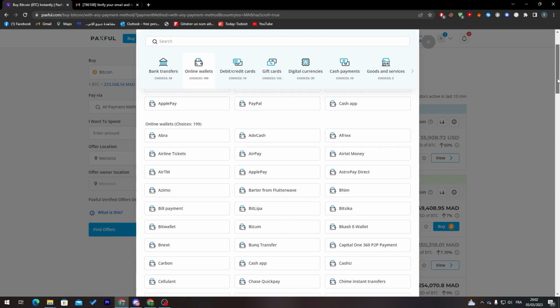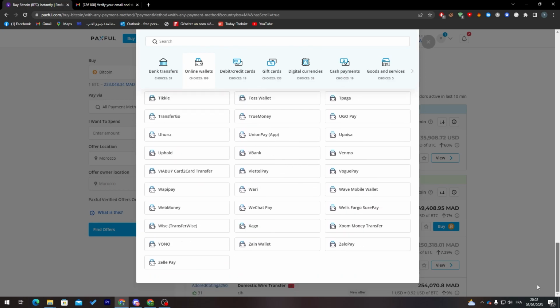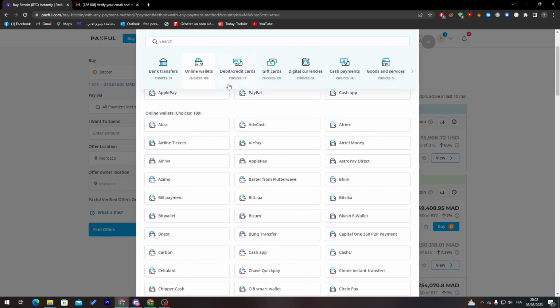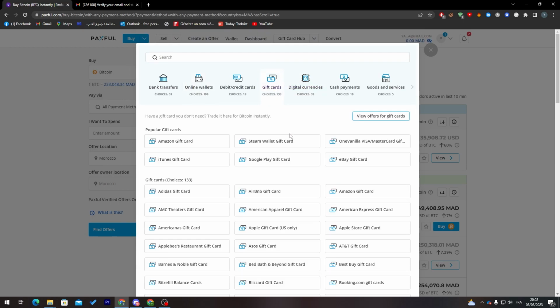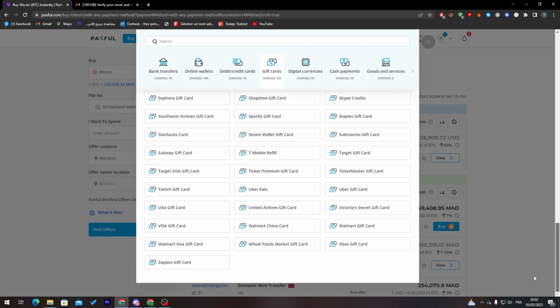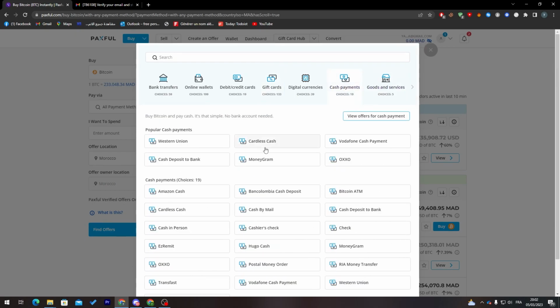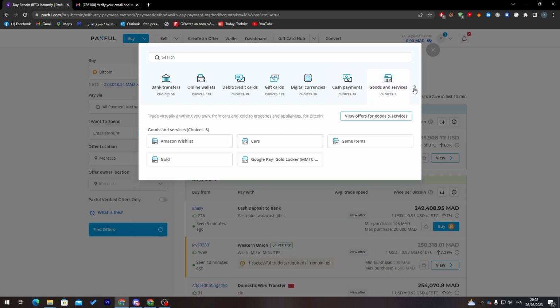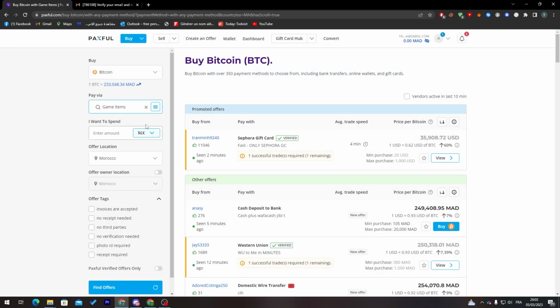As you can see, you can pick multiple options other than Cash App, so there is an almost infinite amount of options. Here it is, like 260 of bank transfer, 200 of online debit cards, 19 gift cards, 133 digital currencies. Imagine you can pay with an eBay gift card in here, guys, like you can buy something with it. Here you can get cash payments, goods and services, like you can buy or sell cash for it, or game items, etc. So if I click here for game items, you can find it over here.